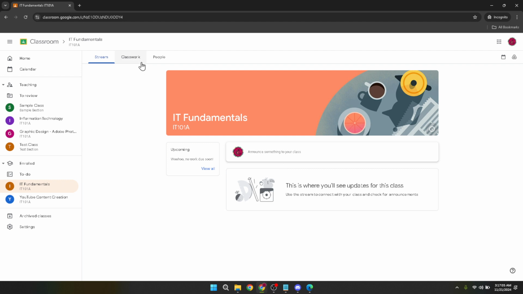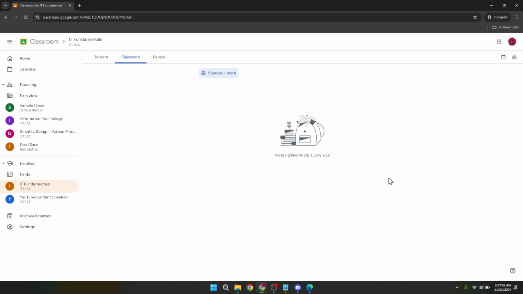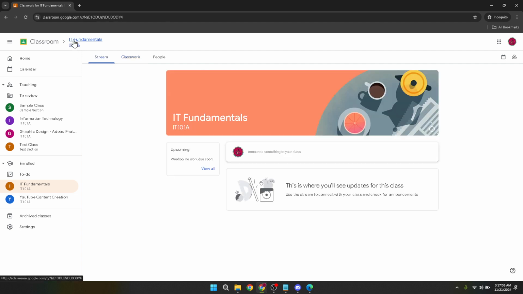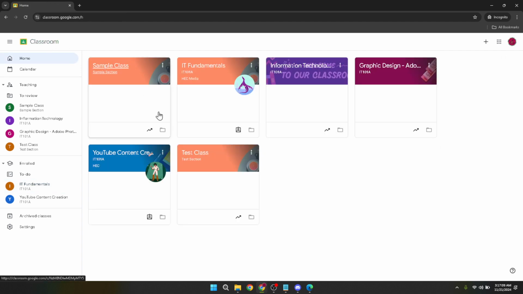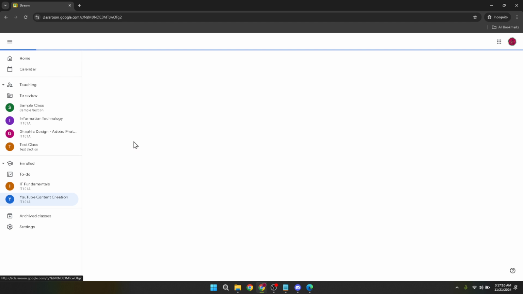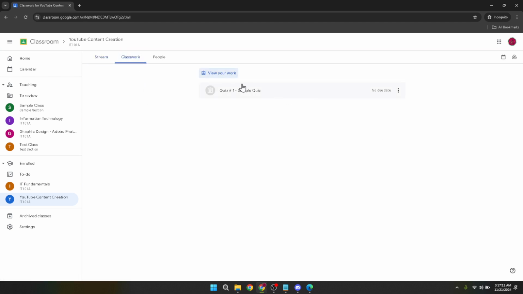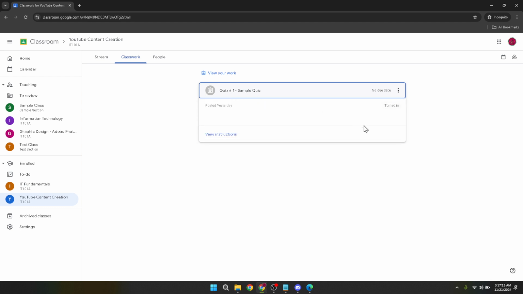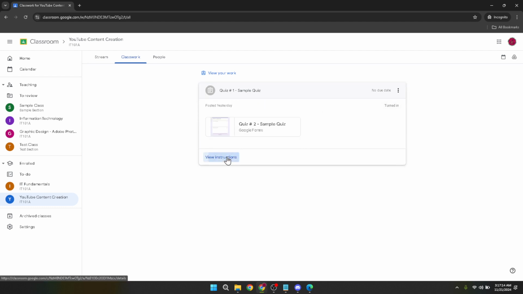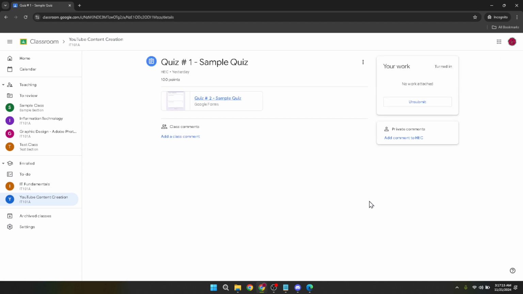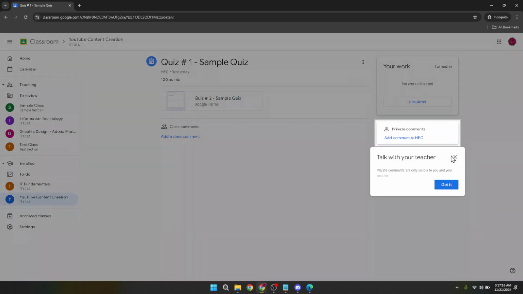Once in the Classwork section, you might see various assignments or activities listed. Locate the quiz or assignment you need clarification on, or for which you wish to communicate with your teacher, and click on it. After selecting the relevant activity, look for and click on View Instructions. This page not only provides the details of the assignment, but also sometimes includes extra resources provided by your teacher.